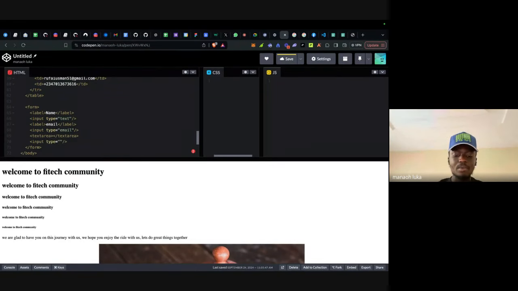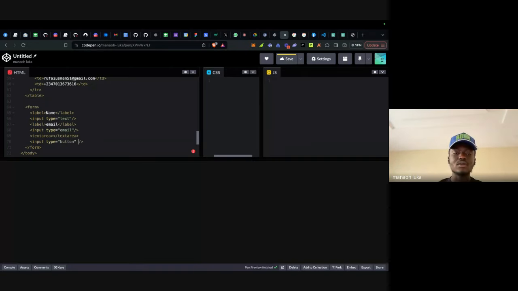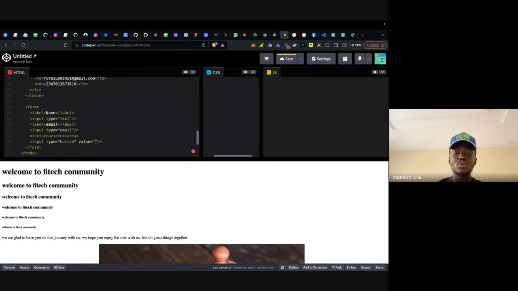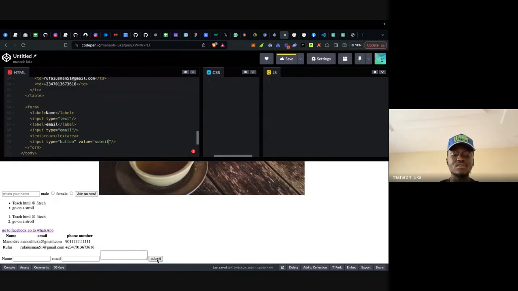I call it button. So it's going to look like a button. And then I'll add a value to it. So the value signifies what I want to enter inside. And then I'll say submit. So when we go down here, you see how our button looks. Can you see? It's still a button, same as this, but it says submit.